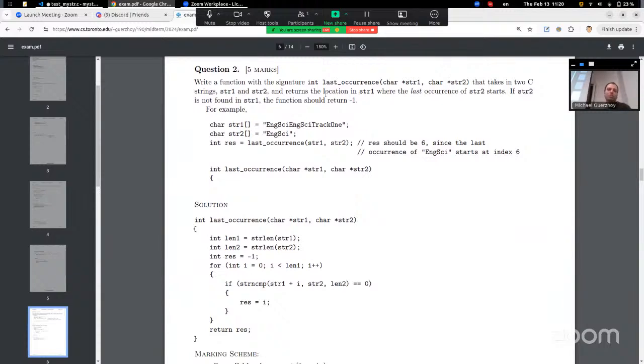So here we want the last occurrence of str2 in str1. The idea here is that you can literally just call a version of strcmp. That was in the handout. There is a version of strcmp which says, I just want to compare the first n characters. Then you just repeatedly compare the first n characters, where n is the length of str2, to the beginning of str1, str1 plus 1, and so on. Make sense? So again, kind of something like project 1, like the lab.